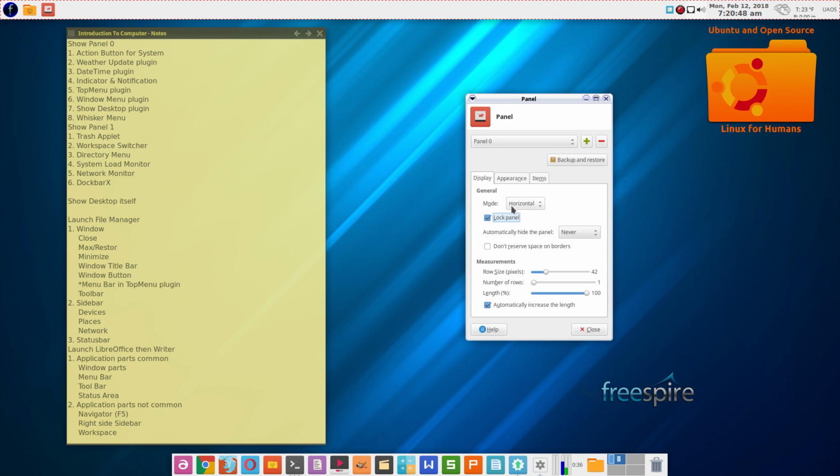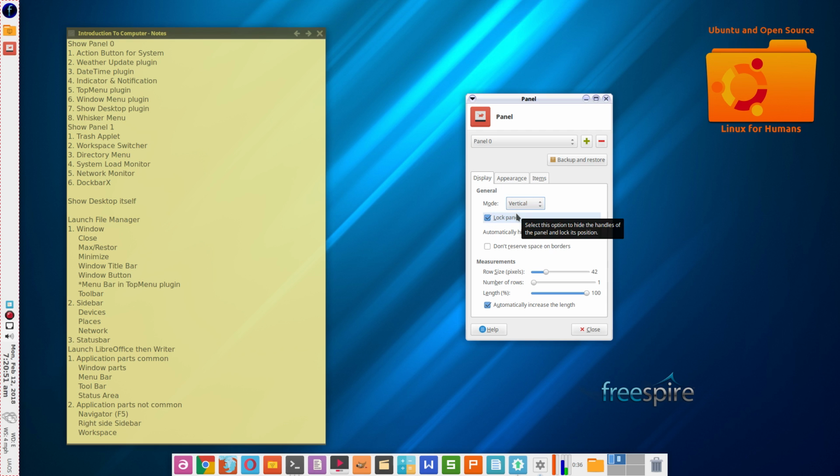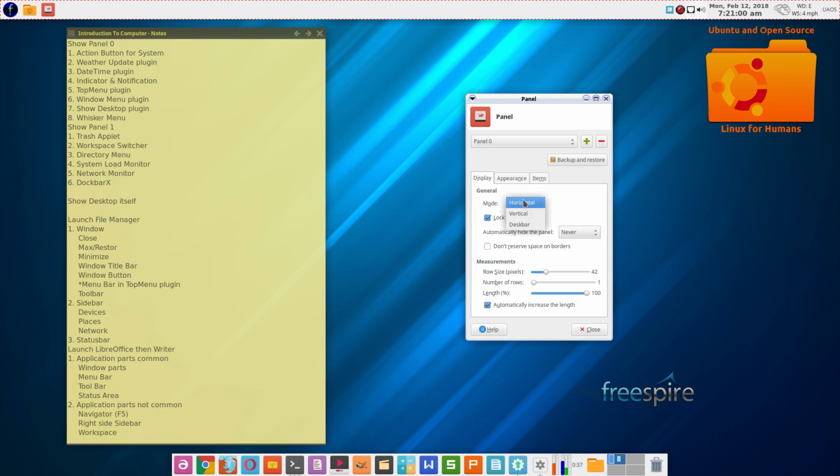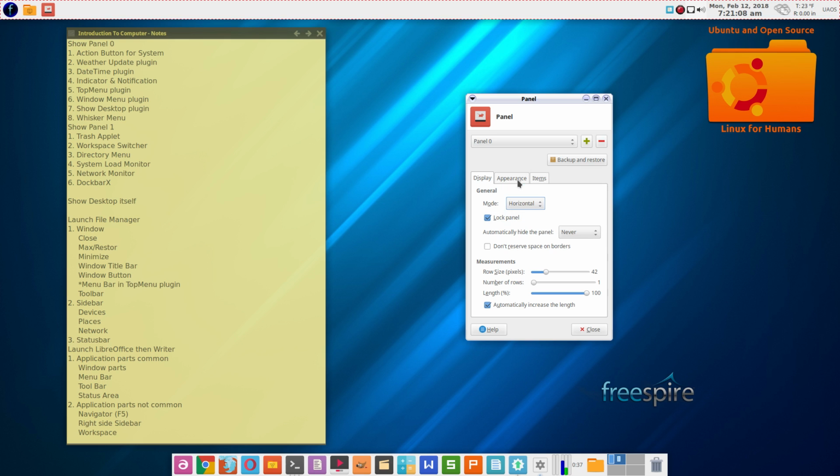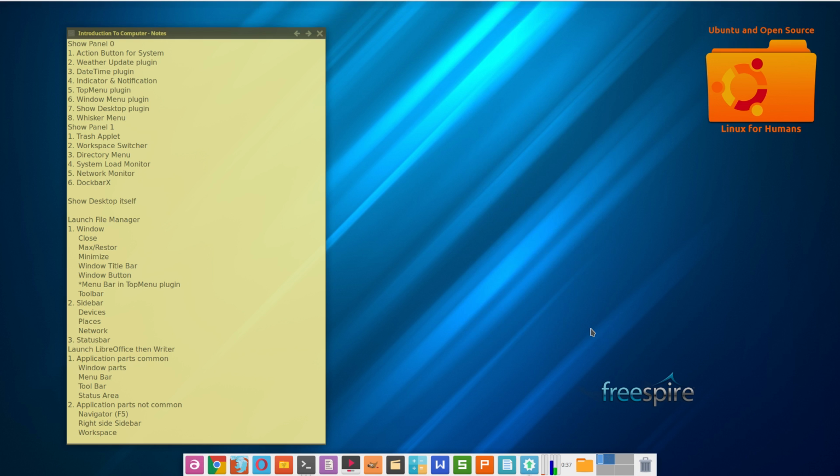I can change whether it's horizontal or vertical. I like it to be horizontal, right where it's at. Desk bar. Again, I like the horizontal. Automatically hide, always. With the panel, okay, let's go ahead and do that. So automatically hide it.